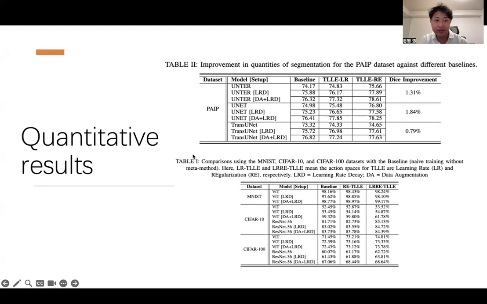Okay. The next result is a quantitative result. Not only do we run the experiment on the pathology dataset, we also do the classification task on these three datasets. But we do this by replacing the complex decoder of the UNet model with a lightweight linear head to do the classification. You can see our experiment has been conducted across the MNIST dataset, CIFAR 10 dataset, and CIFAR 100 dataset, and other commonly used models include MLP, ViT and ResNet. We also replaced the decoder head with a single classification layer. You can see with the help of TLE, the result is better.